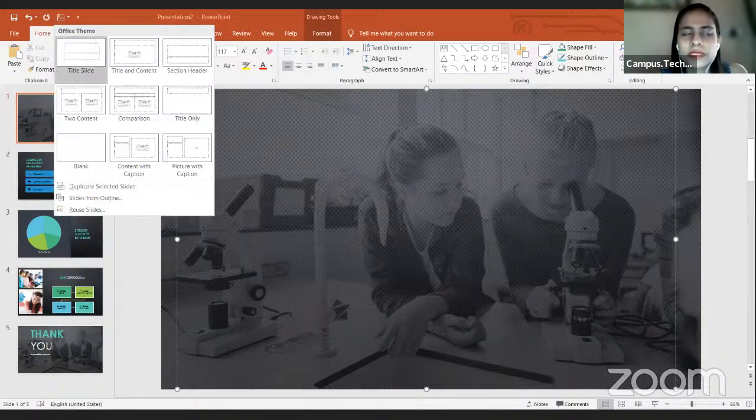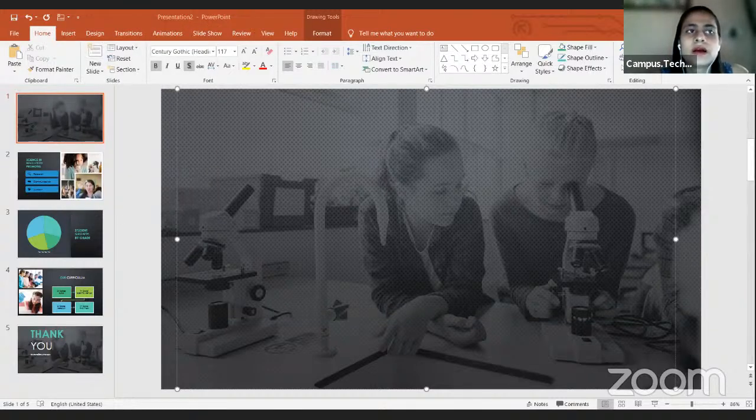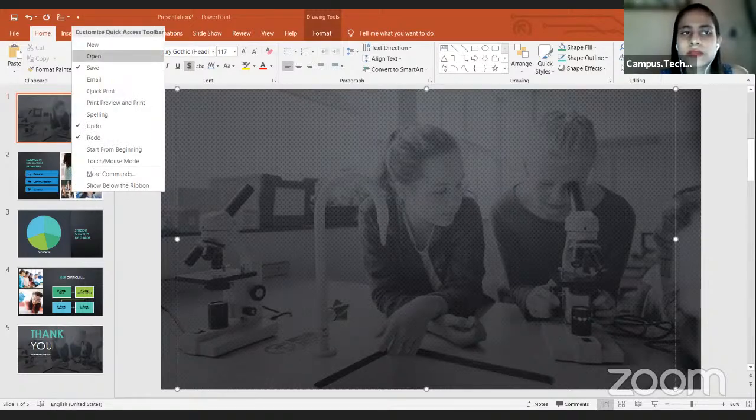Bottom down arrow means from the slide with slide design you want: blank, content with caption, picture with caption, title, comparison, two content, title and content, section header, whatever you want, choose it from here. Next, there is one more arrow. If you click on this, you will get all these options here. That is new, open, save, email, quick print, spelling, undo, redo.